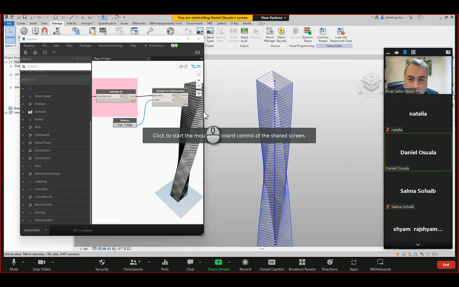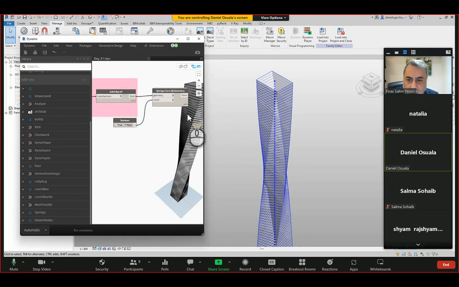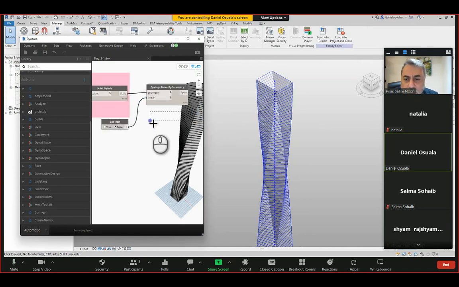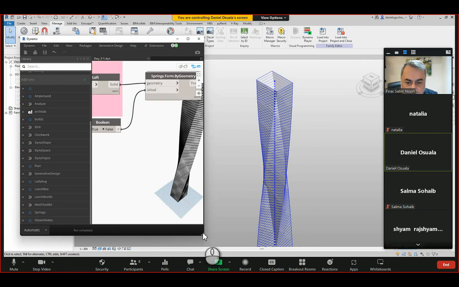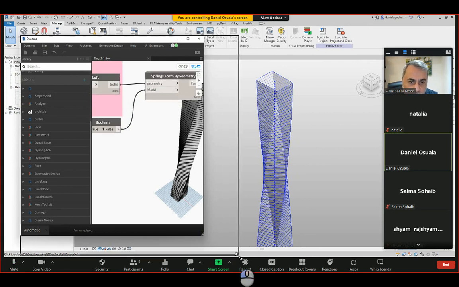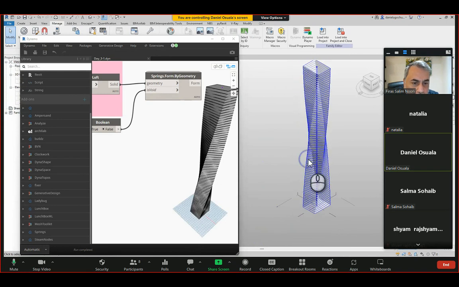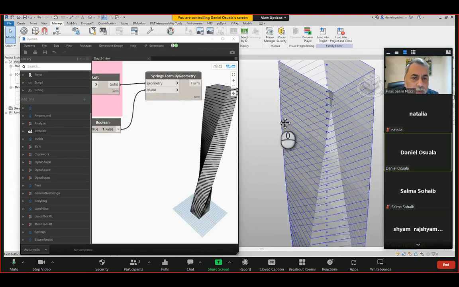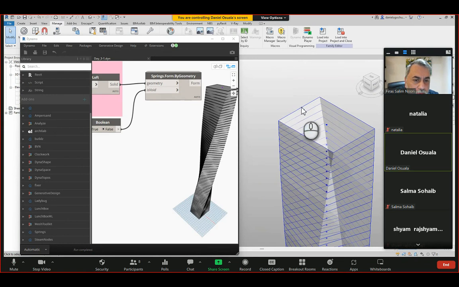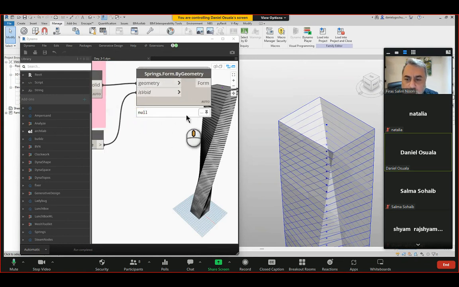Great. Okay, let me check. What is going on? It's so slow. So what is this? If I select it, it's still ghost. Absolutely ghost. Okay, so why?